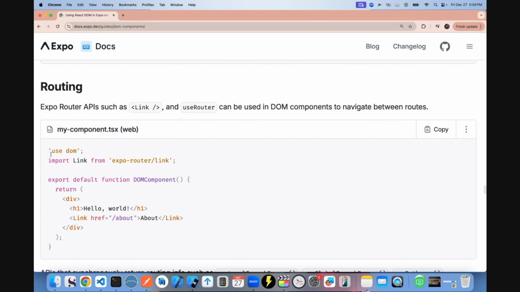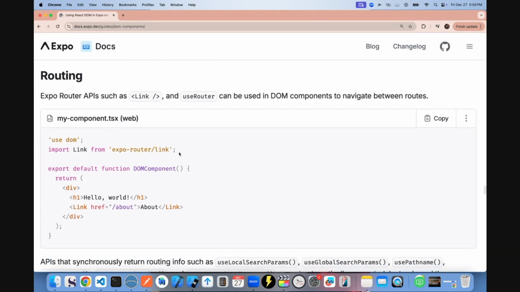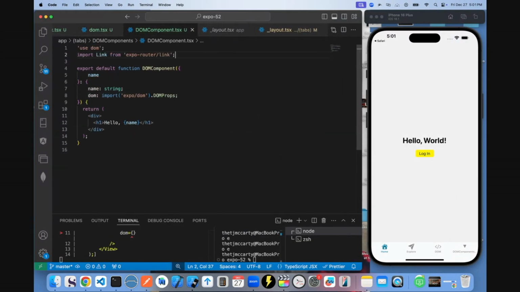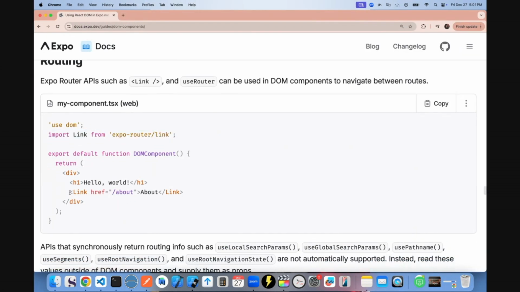Another really cool thing about DOM components is you can use components from the Expo router. So for example, you can import a link. I'm going to go ahead and come to my DOM component, and underneath use DOM, you can import things just like you would in an Expo app or a React app. And I'm going to go ahead and use this link href about.